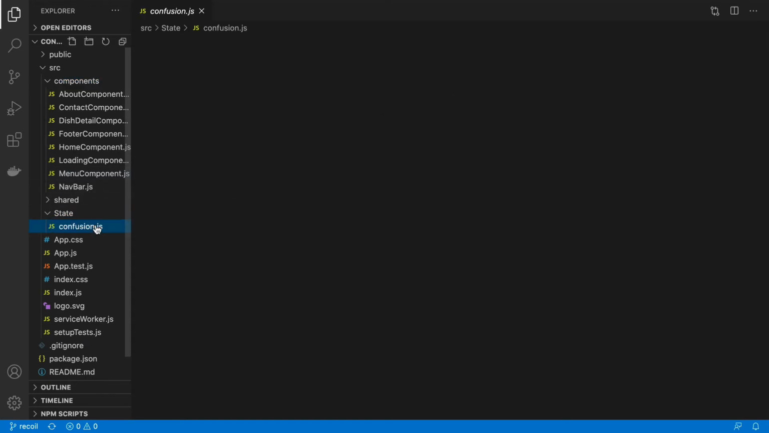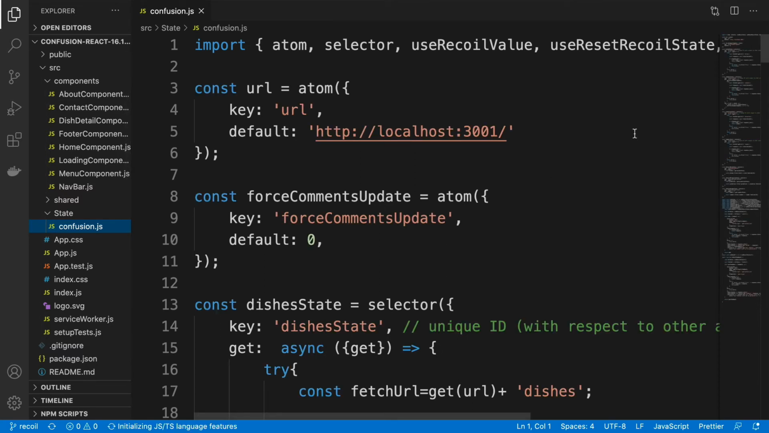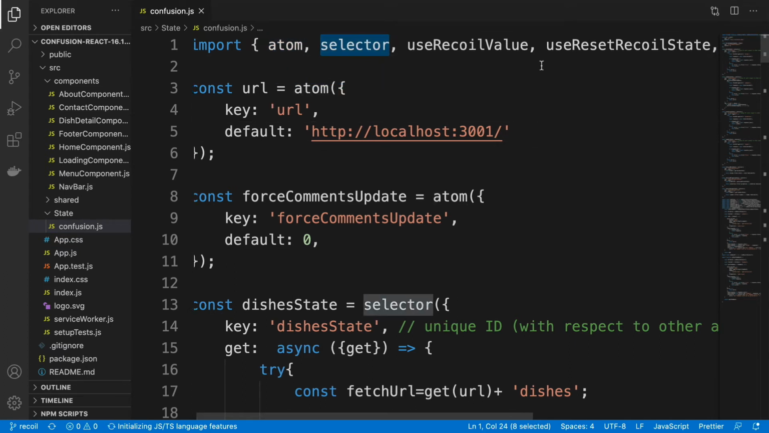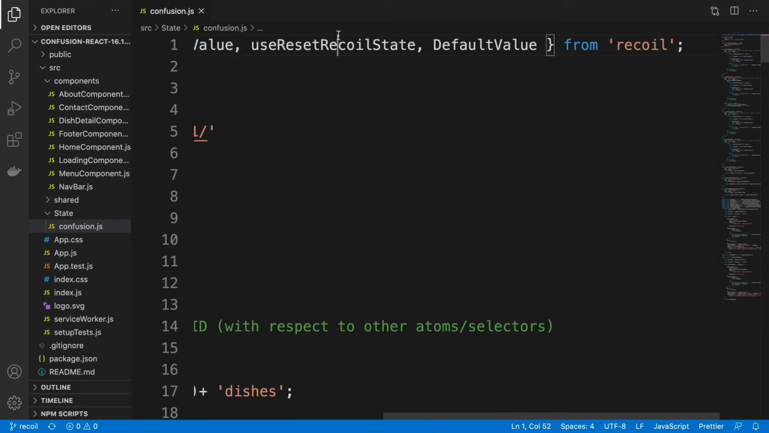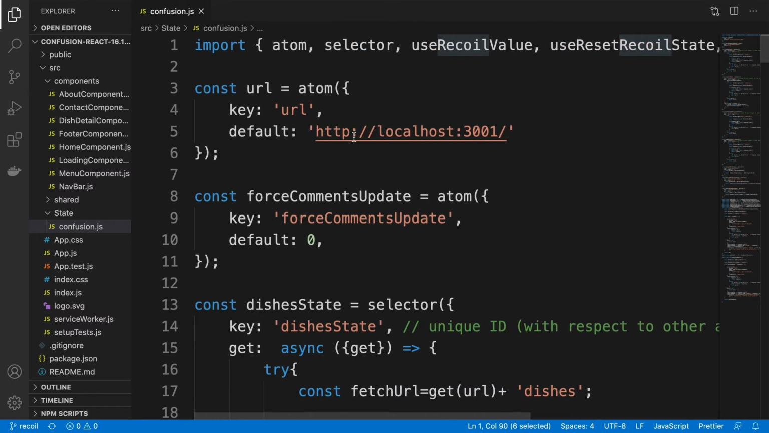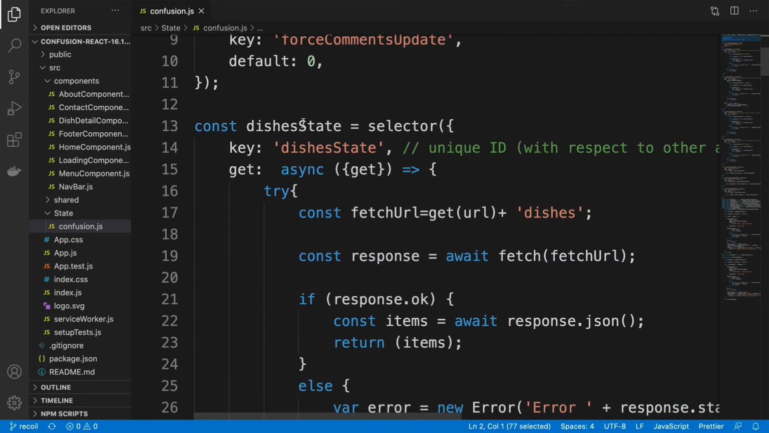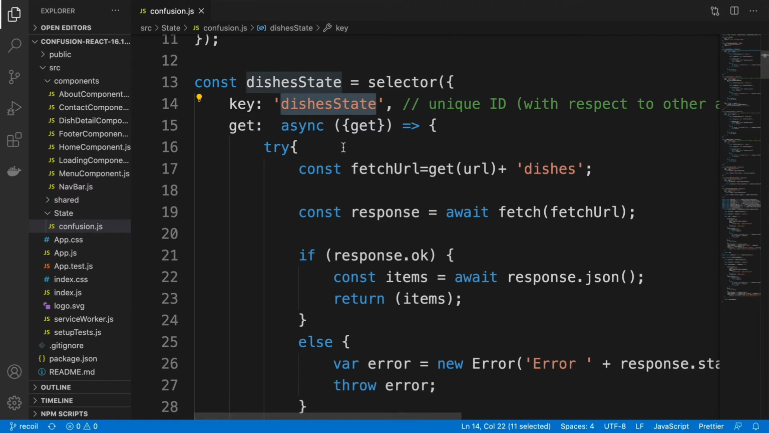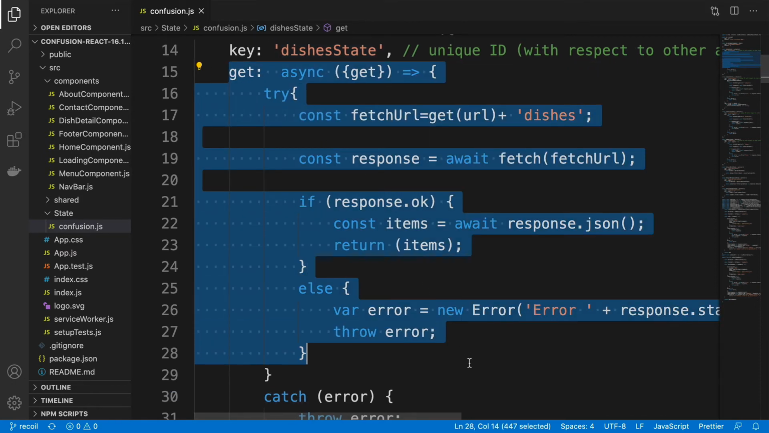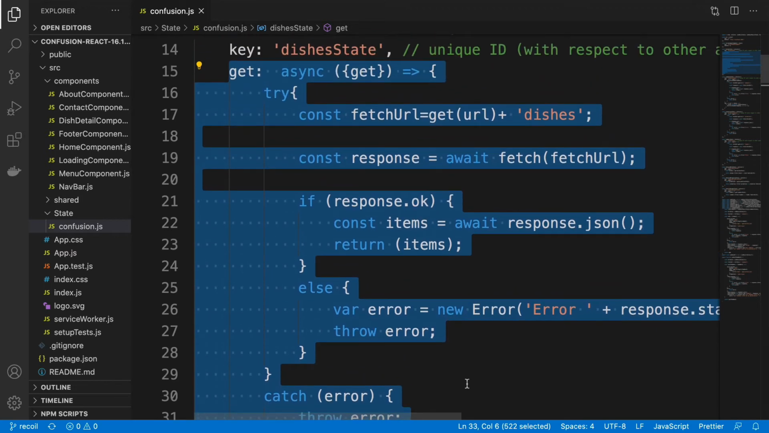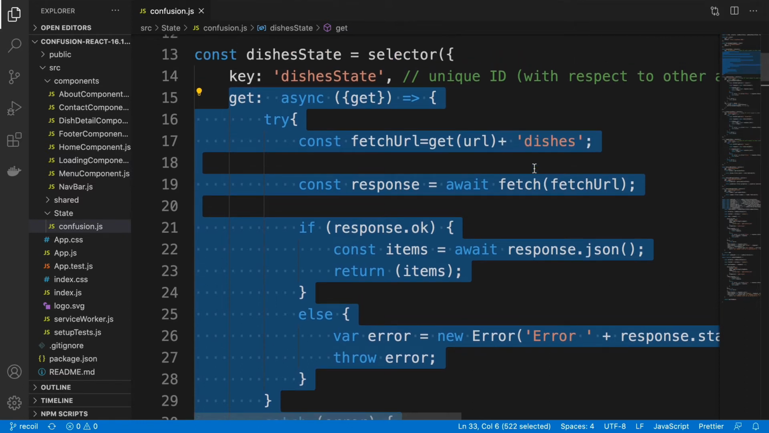That state management is completely implemented in this one single file called confusion.js. When you open this confusion.js file, you will notice that here we import the atom, the selector, and then we import useRecoilValue and useRecoilState or useResetRecoilState from Recoil and then use this in our application. Here, I have defined one single atom called the URL, which is then used in the remaining state. So here I define a selector called the dishes state, which uses the key dishesState. And then it uses a get here, which is an asynchronous implementation where we make use of the fetch API to fetch data from the server.